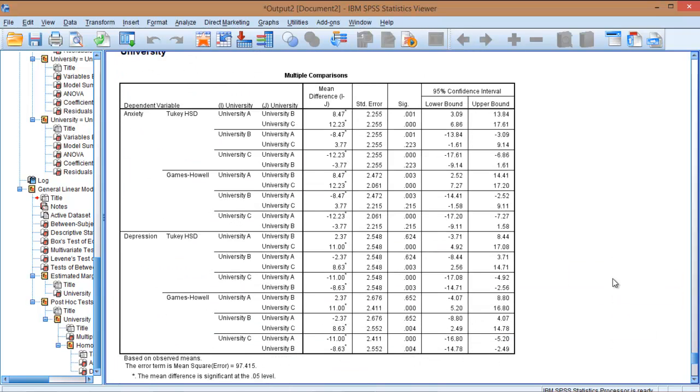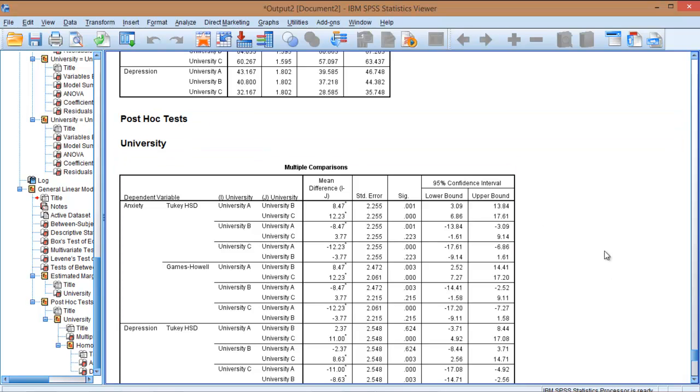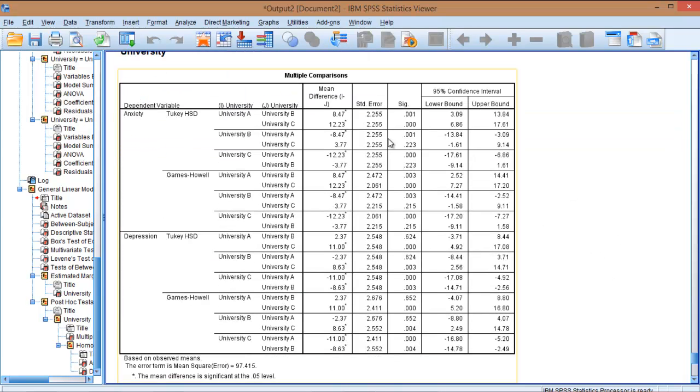And here finally we have the post hoc test, as you remember, we selected both the Tukey and the Games-Howell because at the moment we didn't know if we had the assumption of homogeneity of variance met or not. Since we met that assumption, we can disregard the Games-Howell information here and just focus on the Tukey HSD information in both the anxiety and depression scores.